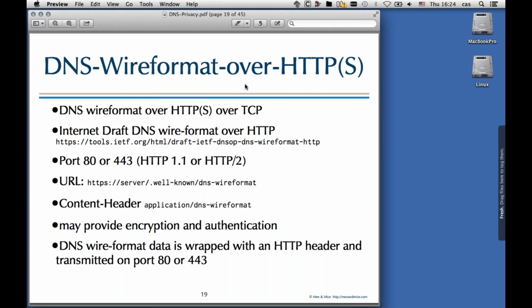So while the other protocol standards and specifications that I'm presenting here always encrypt, this is the only one where encryption is optional. It can be sent over port 80, which is unencrypted, or port 443, which is HTTPS, which is encrypted. It works with a different URL, which is https://servername/.well-known/dns/wireformat.